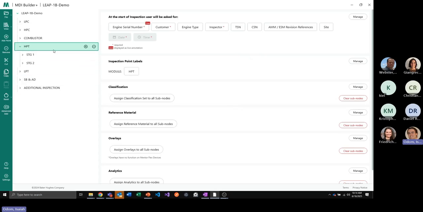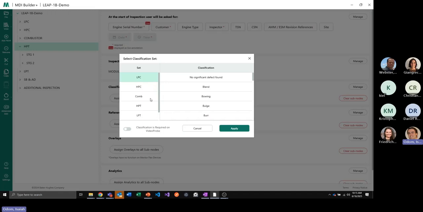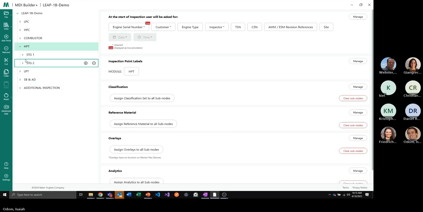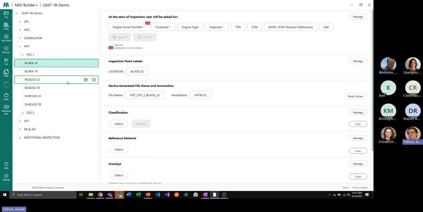So let's say I want to assign that to everything in the HPT. So I make sure I have HPT selected right here. And then in classification, we'll click assign classification set to all subnodes. Let's select defects, apply. Then when I get down to the bottom node, so let's go to blade leading edge, you see that classification list, defects. So that means when I'm doing my inspection and I get to the HPT, any picture that I capture in the HPT, I will have the option to select from that list of defects.